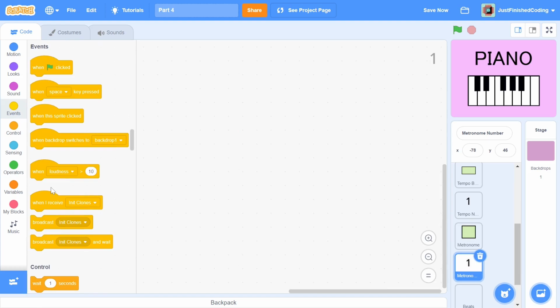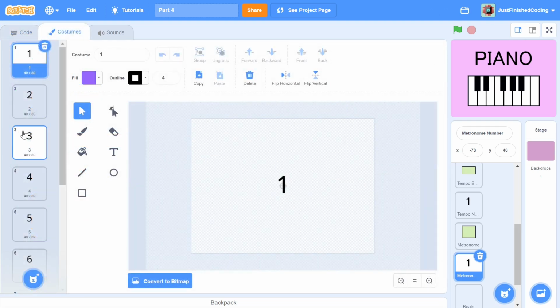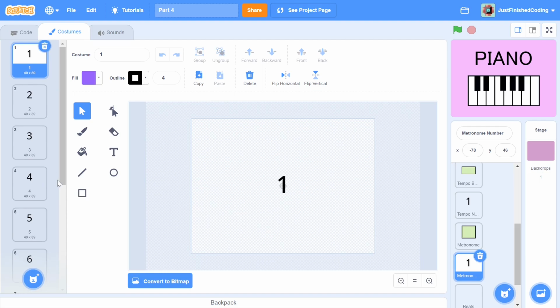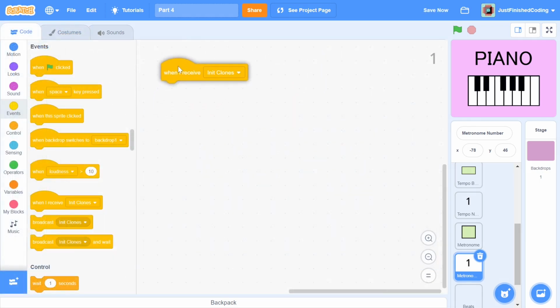In this sprite, we will have a clone that assumes the value of the beat and then displays itself. If you look at the costumes tab, you will see numbers from 0 to 9, but we will be only using the numbers from 1 to 4. Let's get back into the code.